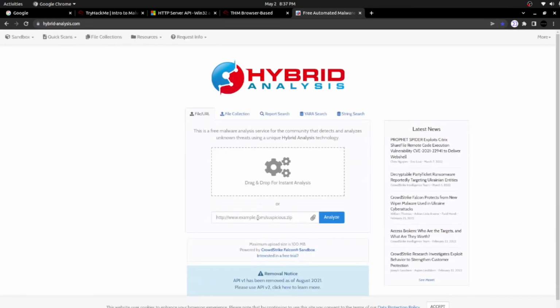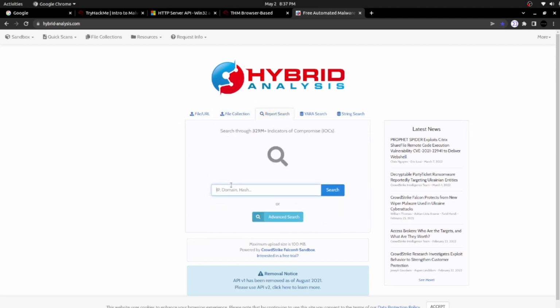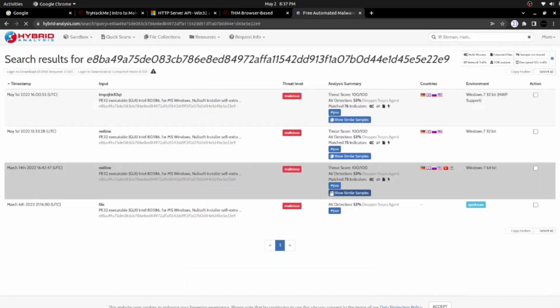I'm simply pasting the file. No, I should not paste here actually. I should go to the file section tab, the report search tab, I guess. Yeah, report search tab, and I am just pasting the file hash and searching, and this is what they asked. The sample, the analysis that ran on March 14th.